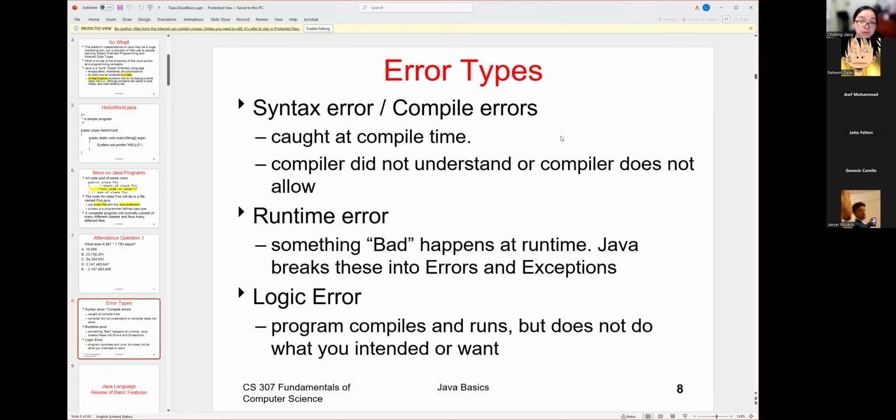And we also introduced three error types. The first one is syntax errors, also known as compile errors. It is caught at compile time, when the compiler doesn't understand or doesn't allow something. The second one is the runtime error. This is something bad that happens at runtime, and Java breaks this into errors and exceptions. And there is another one we call the logic error. The program compiles and runs. However, it doesn't do what you intended or wanted.